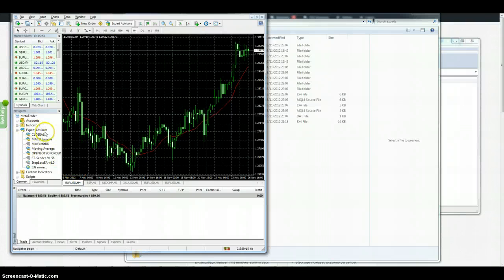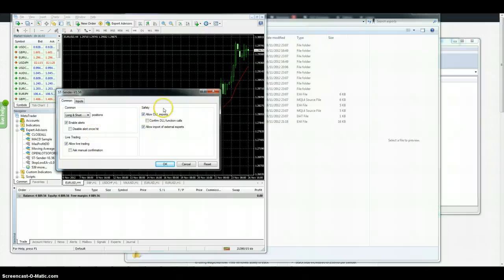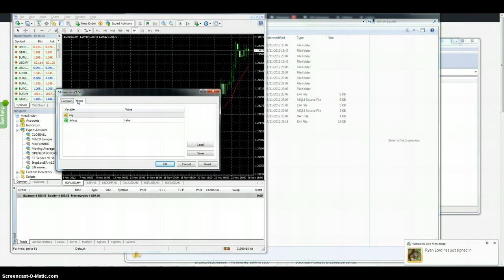As you can see, here's an Axie account, it's a demo account, and you can see ST sender version 1.56. If I drag this onto a chart, make sure that this is exactly how it is on your account. So tick allow live trading, untick ask manual confirmation, tick allow DLL imports, untick confirm DLL imports, and tick allow import of external experts. On the input screen, all you really care about is the key.